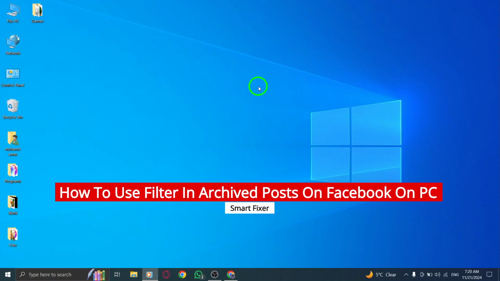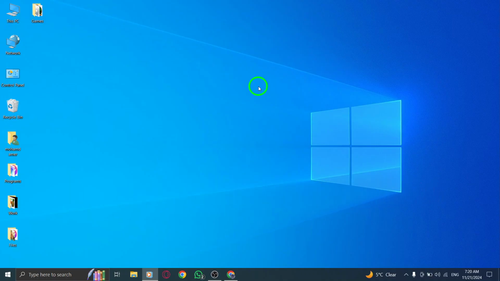In today's video, I'm going to show you how to use the new filter feature in archived posts on Facebook using your PC. This update makes it much easier to find specific posts from certain dates by narrowing down your search. Let's go through the steps. 1. First, open Facebook on your PC.